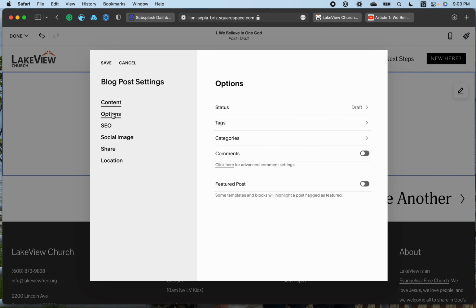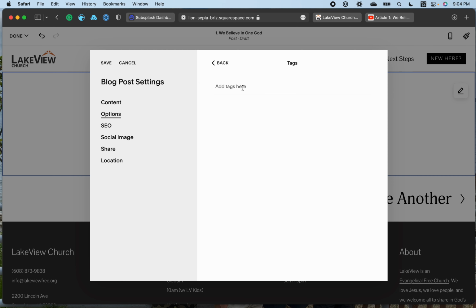And then I'll go to options. Now for status, we'll come back to that and publish it. Right now I'm just going to leave it as a draft. For tags, again, if there was a specific scripture text that we were using, we would enter the book of the Bible here, or any other keywords or topics that are relevant to this message. So I'm just going to add in a few keywords.